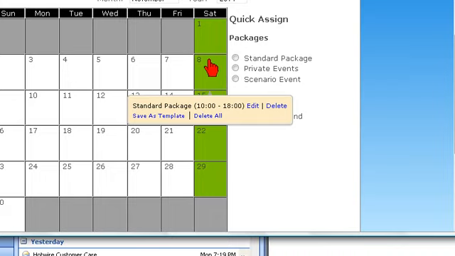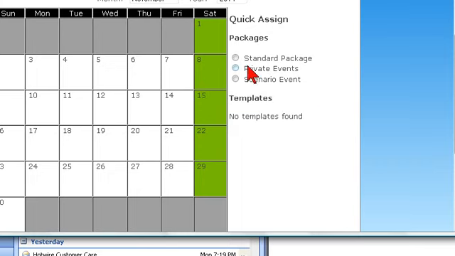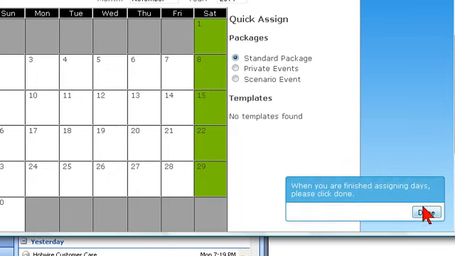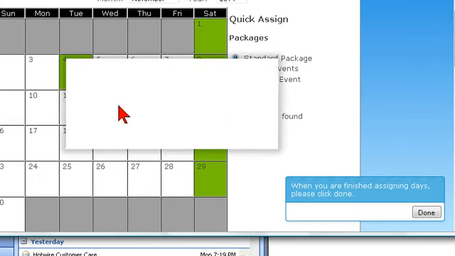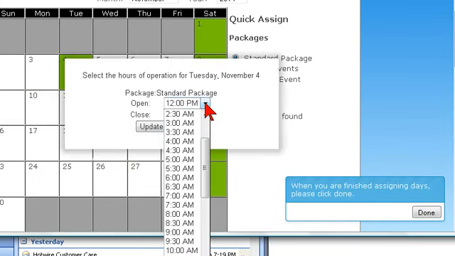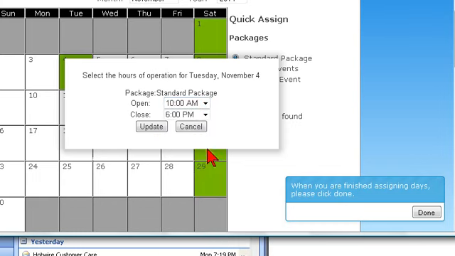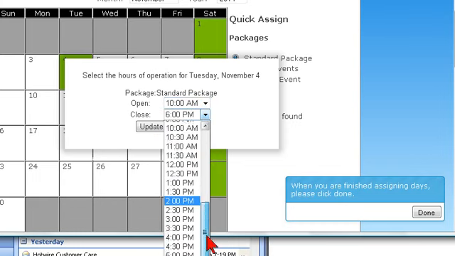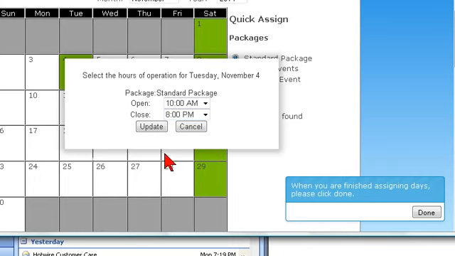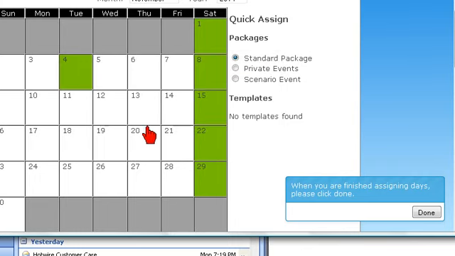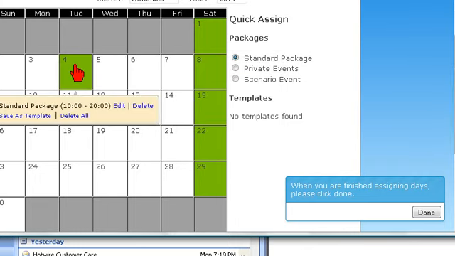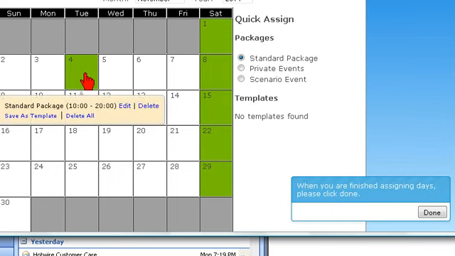Now, let's suppose instead I want to change the hours on that. I can click standard package. It's going to pop up saying to do this when you're done. I can click on this day, but I can edit the times it's giving me. So I can say we want to start this at 10 a.m. and go until 8 p.m. Okay, so once I've done that, I update it, and now if I mouse over it, I can see that's going from 10 until 2000 hours, so that's 8 o'clock at night.